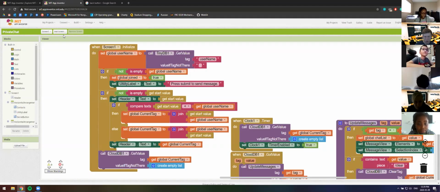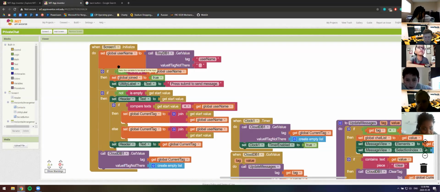Did you rearrange the code? Like, if join global username and not is empty, get start value. Oh no. Should we do not is empty for the global username or the start value? No, you have to put the if not is empty get global username first. That needs to come first.